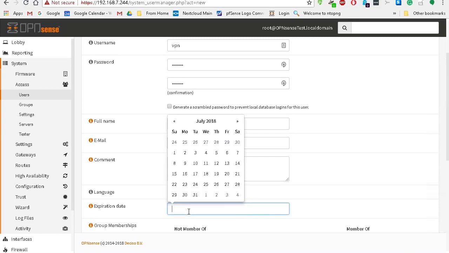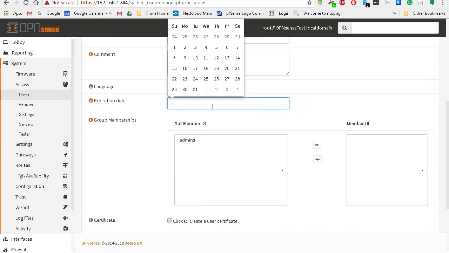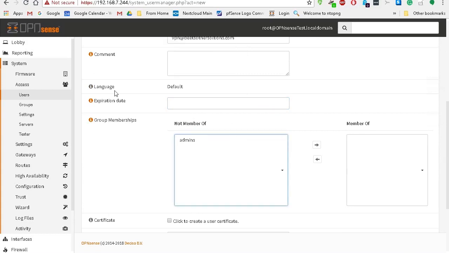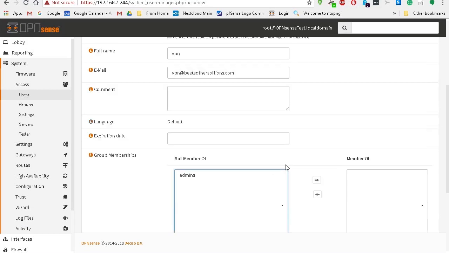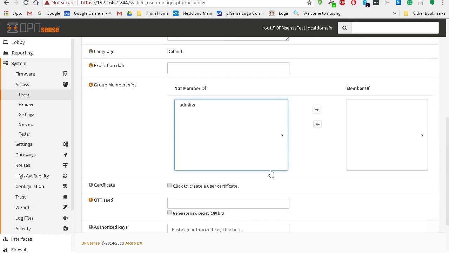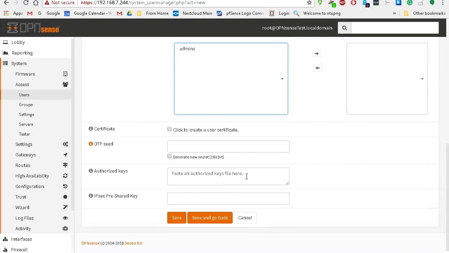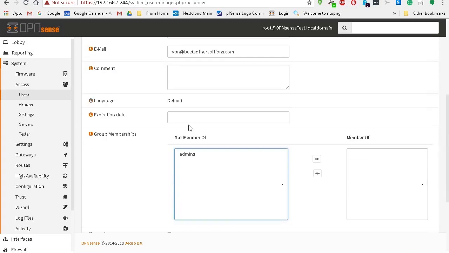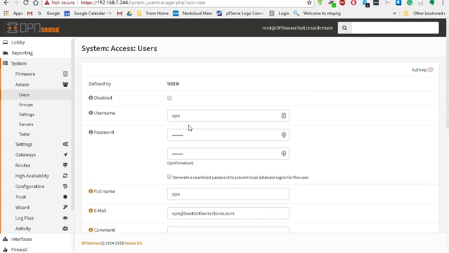If you leave this blank, it'll be forever. If you actually put an expiration date on there, it will time out for that. You can also add it to the admins if you want, but since this is only going to be a VPN, it's not going to need the GUI or anything else. So this is where you do the two-factor. That's really important.